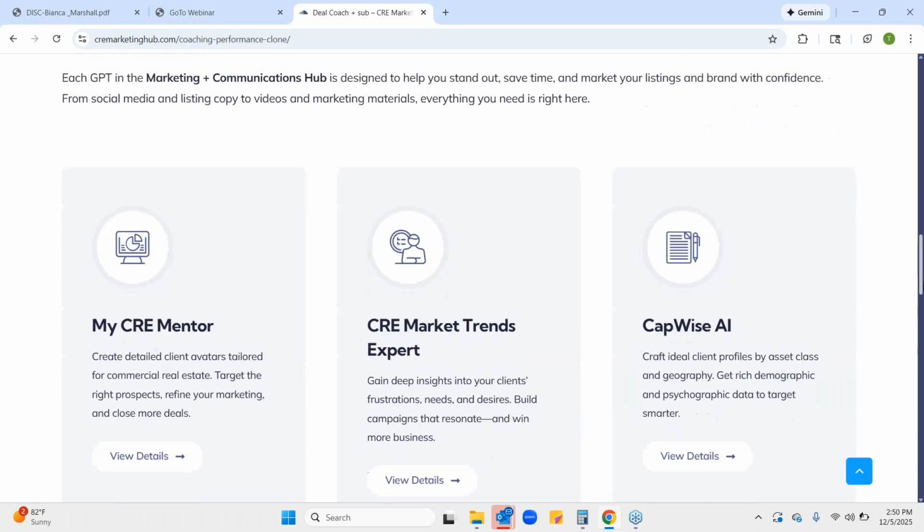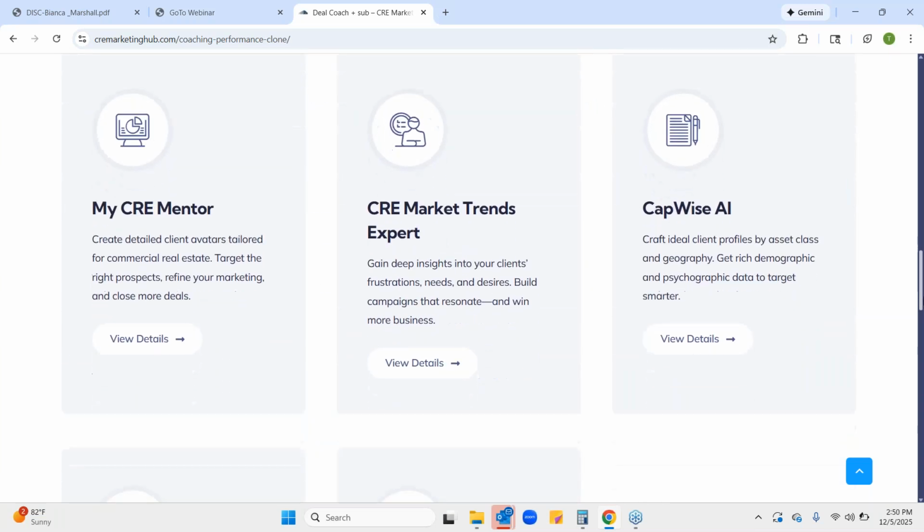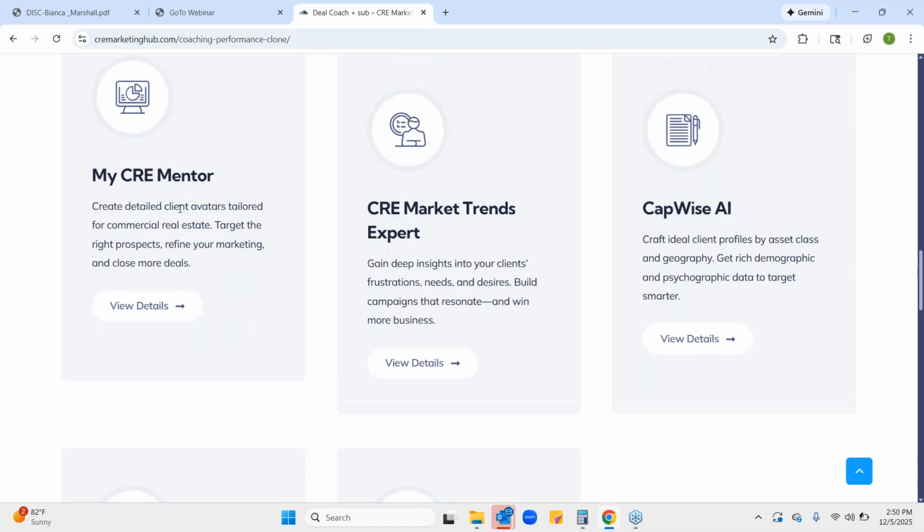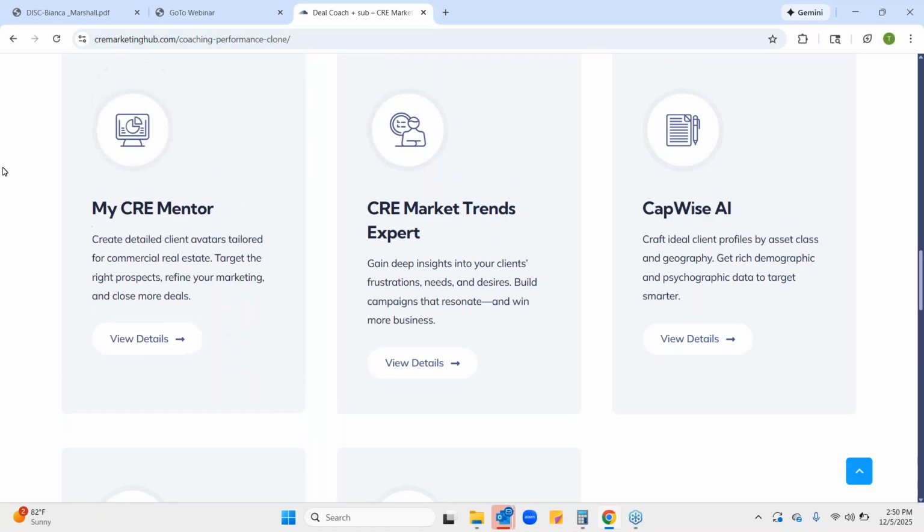So in the Deal Coach, if you are new to the business, or you're new to working with a specific asset class, or if you're new to the market that you're in, you want to start with your CRE Mentor. It's going to be your best friend, because that's where you can go in and ask any kind of question that you have.